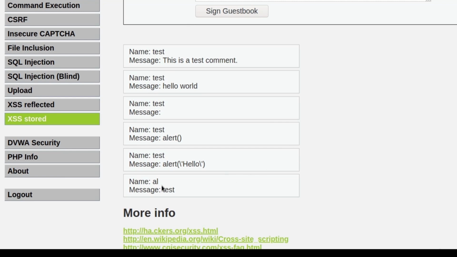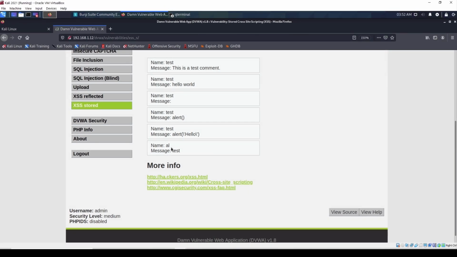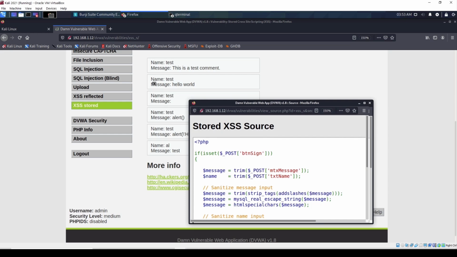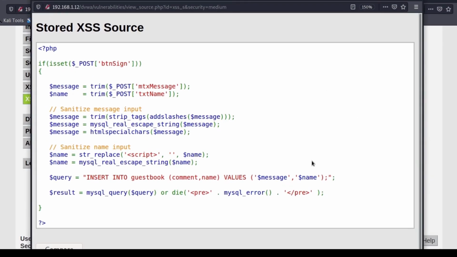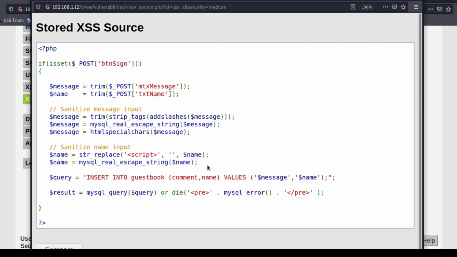Our script tags appear to be filtered as well. So what are we going to do? Well, let's take a look at the source code of this page. Let's see how it performs the filtering. So this is the code of this page, and we have a part of the code that sanitizes the message input and a part of the code for the name input.